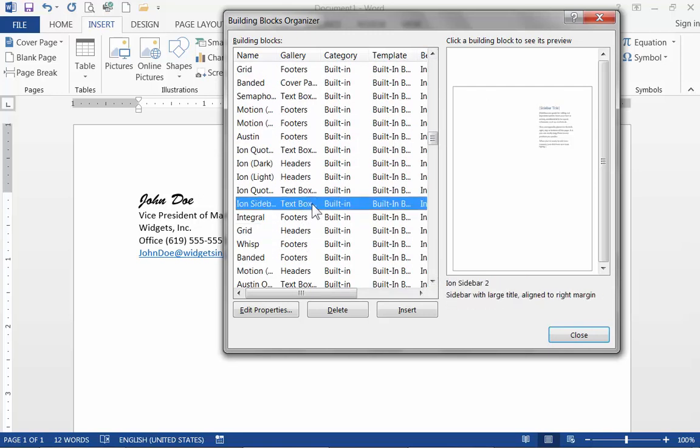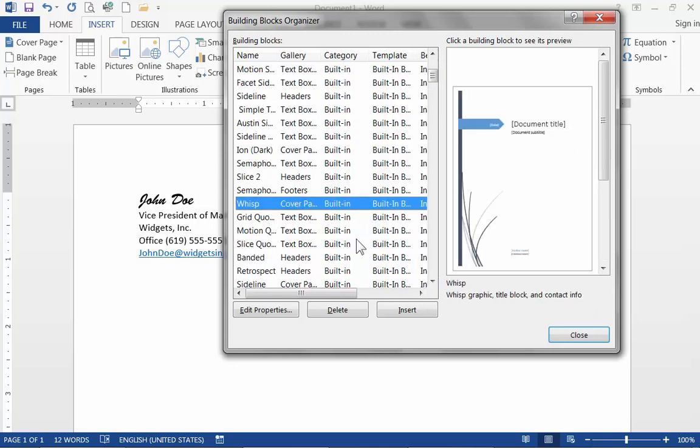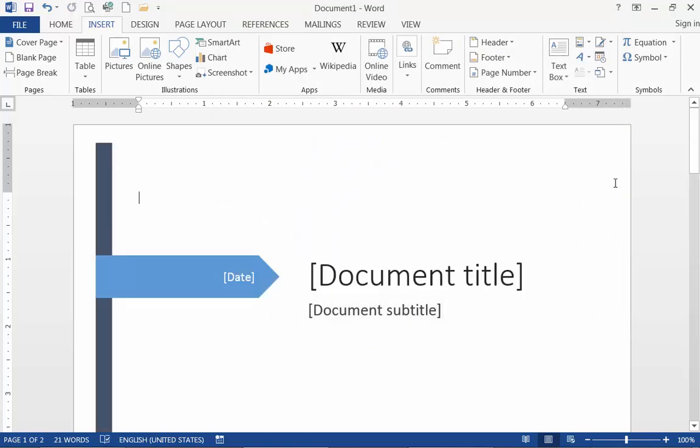You should explore this the next time you want to do a professional document, because this might make your job a lot easier. So let's say I wanted to put in a cover page. If I pick one and I just click Insert, it instantly puts the cover page in.